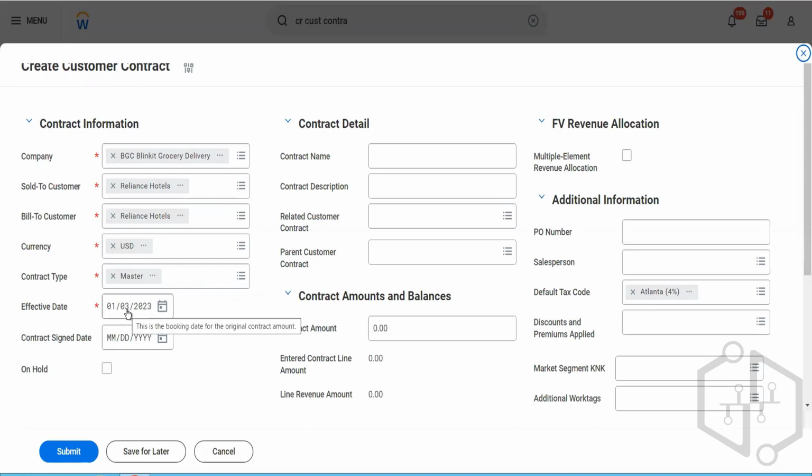The effective date of this is showing as 3rd of January 2023. You can mark it as 01 also, 1st of January effective. The contract signed date also, you can say 01 01 23. Contract name, we can name it Link it first customer contract. Contract description, we can say this is to test how the customer contract works in the system.